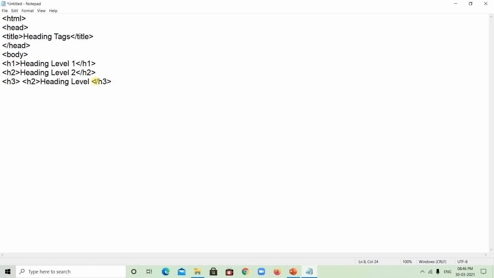Then place your cursor here. Okay, this is done. Heading level 3 has been finished. Now I'll change to heading level 4. I will write here, heading level 4, and here also 4. Okay.